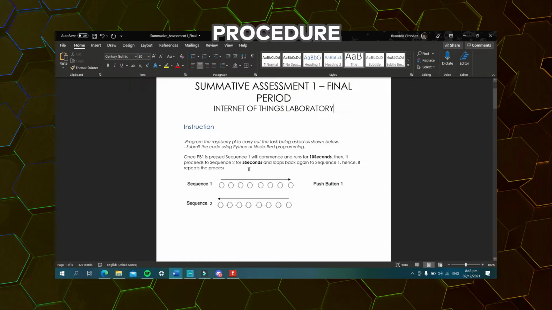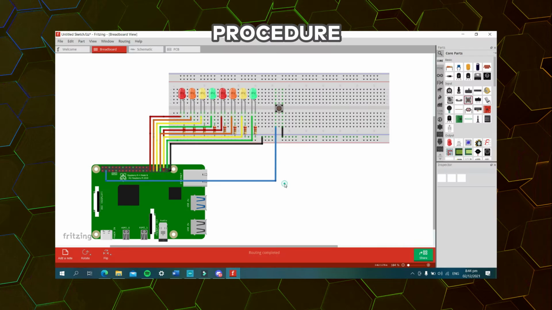For the circuit, we'll be using 8 LEDs as shown in this diagram and the push button. The 8 LEDs would follow sequence 1 and sequence 2 in a loop. Now let us head to the circuit assembly.